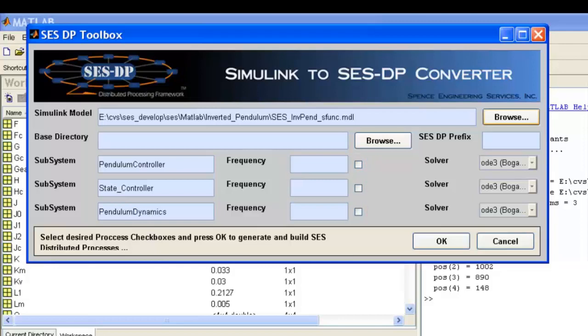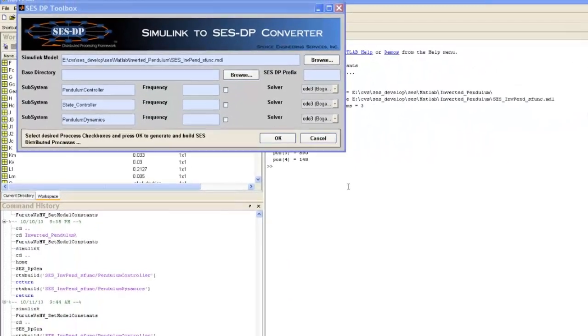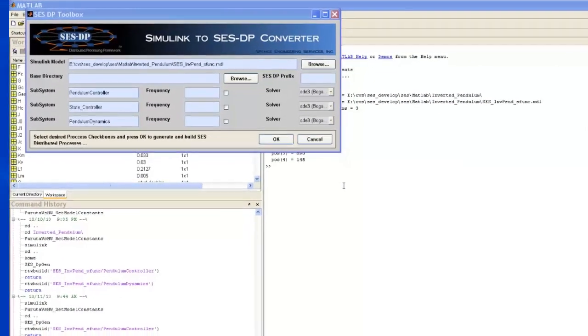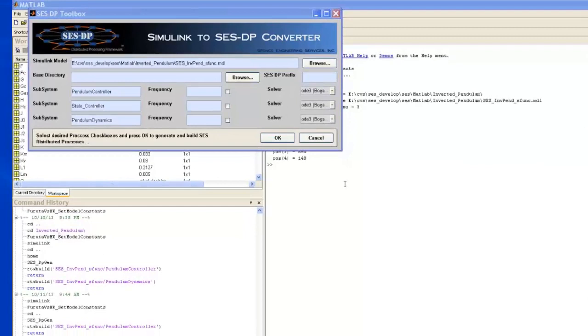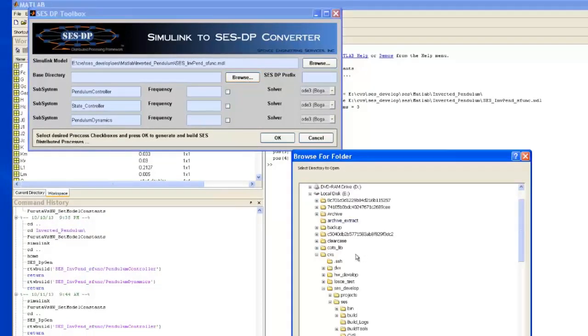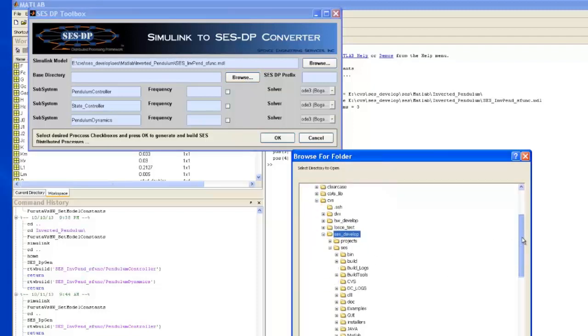We can then directly deploy these distributed process plugins into either the SES-DP non-real-time desktop environment or into the real-time hardware-in-the-loop environment. Before we can generate any code, we have to tell the system where to place that code. So we hit the Browse button, and we're going to put it in the standard location, which is the SES Distributed Process Plugins directory.